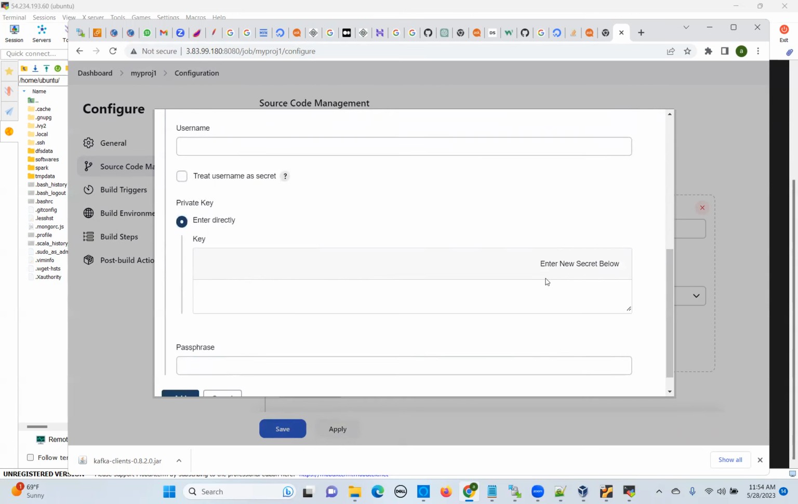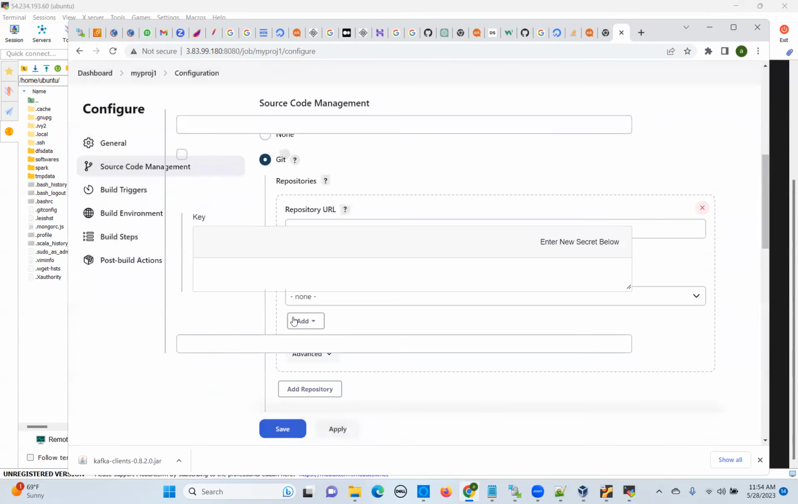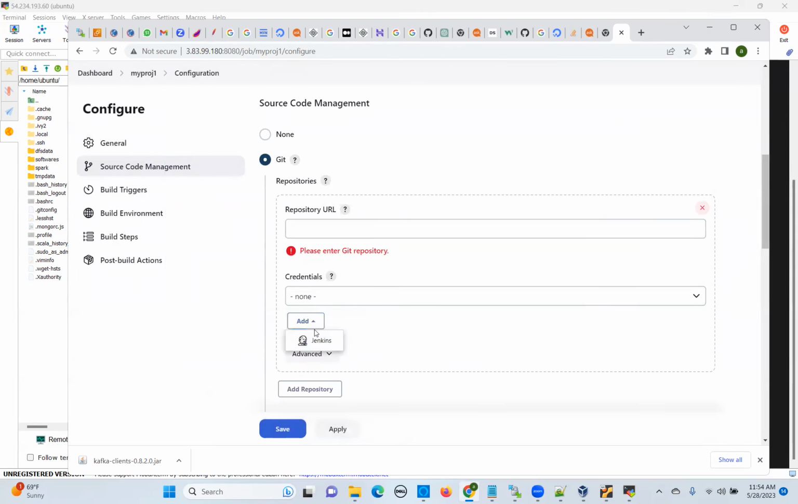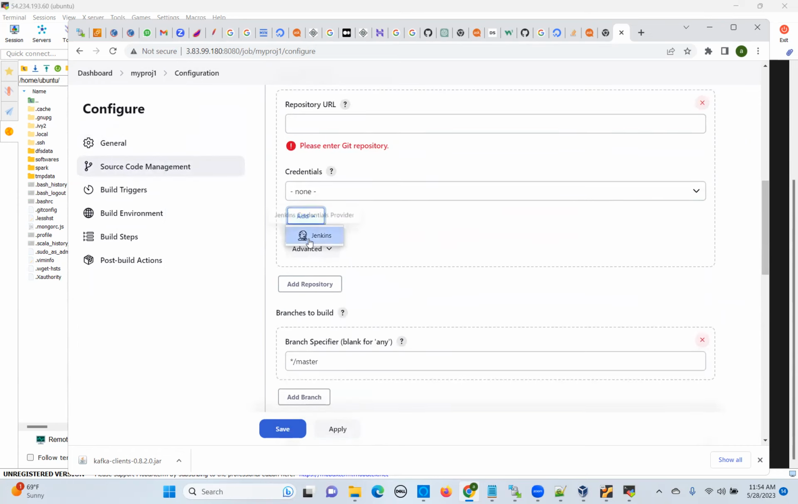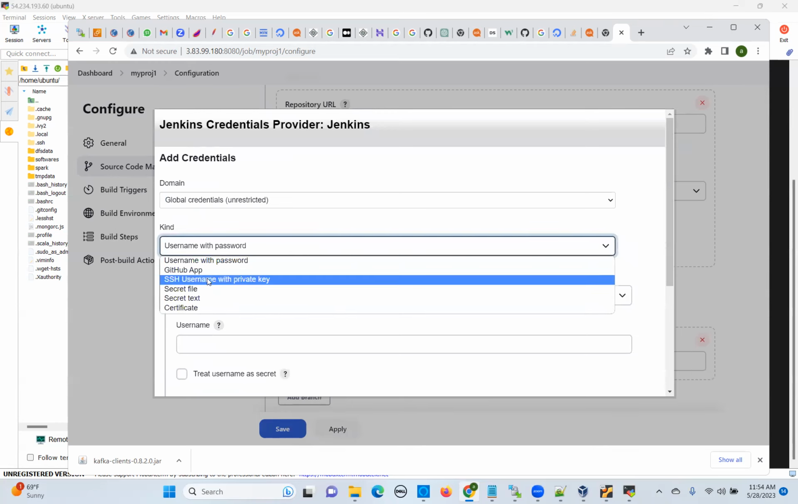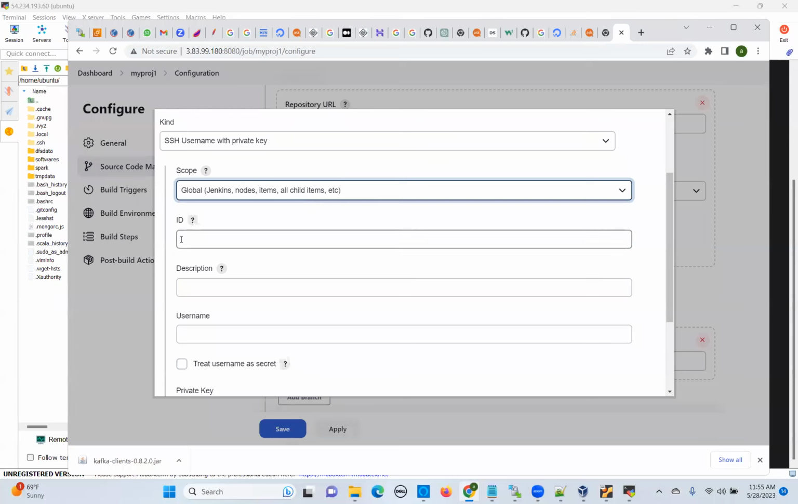Here I will store my SSH key. Whatever SSH key is in my GitHub, I will write that SSH key here and then add it. Once I add it, I will see it like this. I have added. So I can create a new one. This ID, I can say whatever you want to display for that purpose.